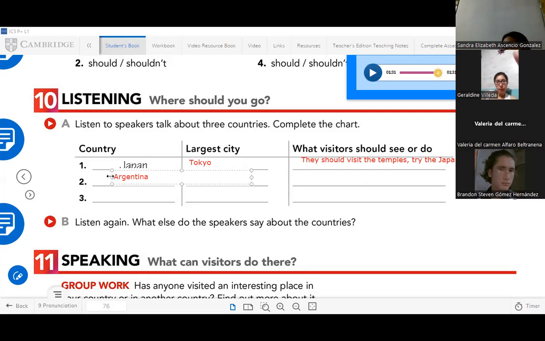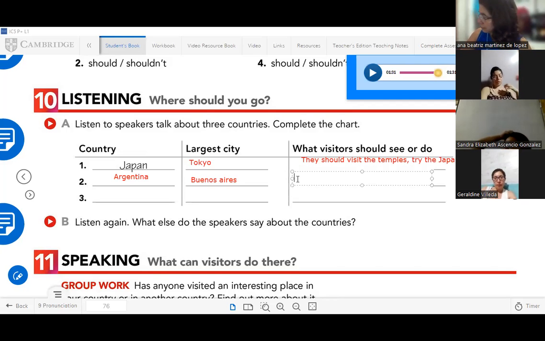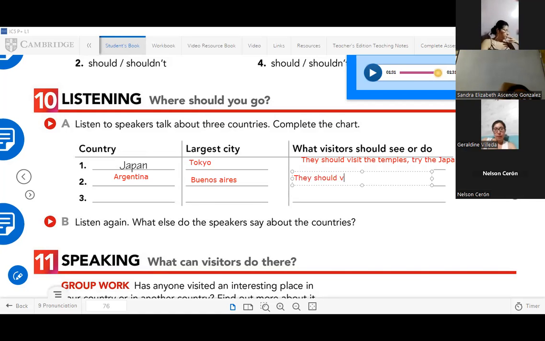Argentina. What is its largest city? Buenos Aires. Buenos Aires. And what visitors should see or do there? And the downtown? Downtown area. They should go to the downtown area. And buy leather. You know, people in Argentina consume a lot of meat, right? Beef. So that's why they have a lot of leather. Because they kill a lot of cows.